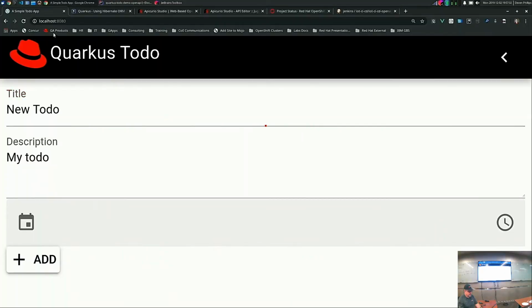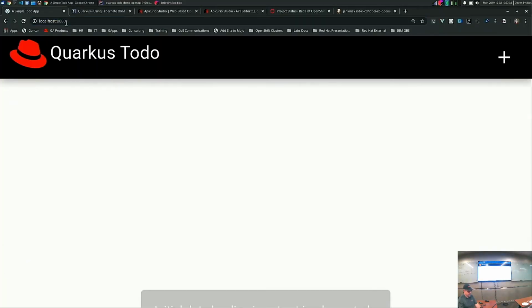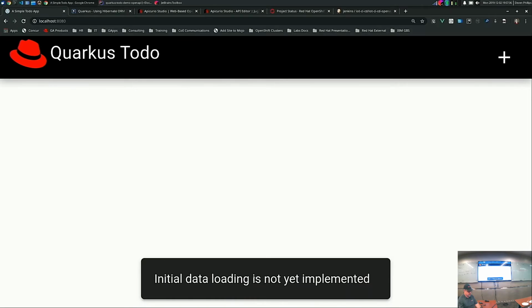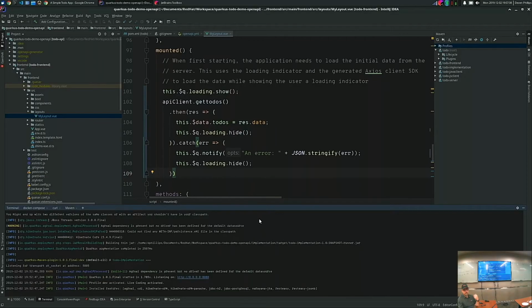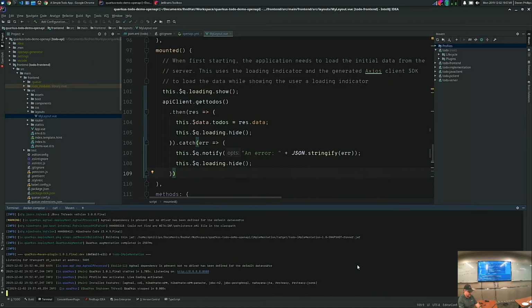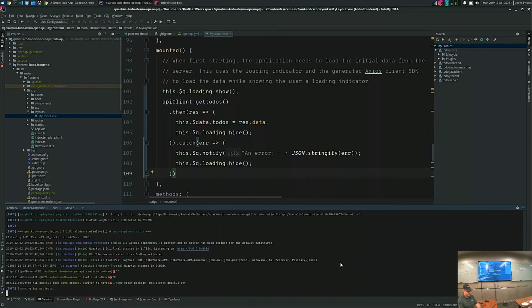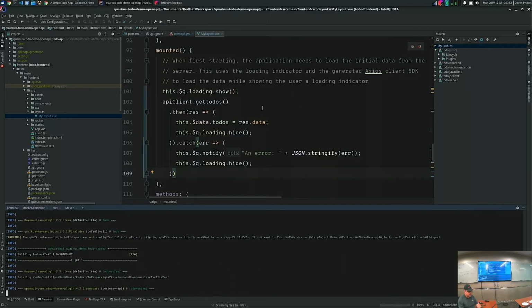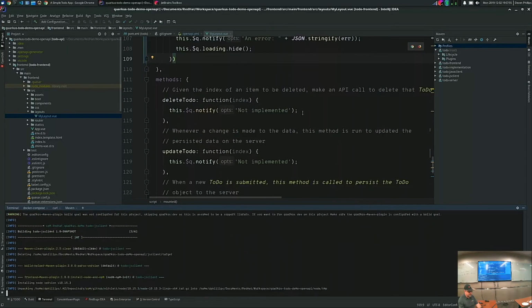So if I go back and I just refresh this page... Oh, right. So the Quarkus live coding doesn't understand JavaScript, and so we actually have to manually recompile. Womp womp. So we break that, we rerun. And while we're doing that, let's go ahead and implement these other methods, right?